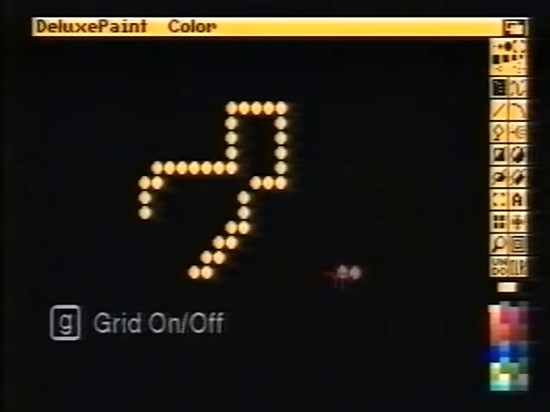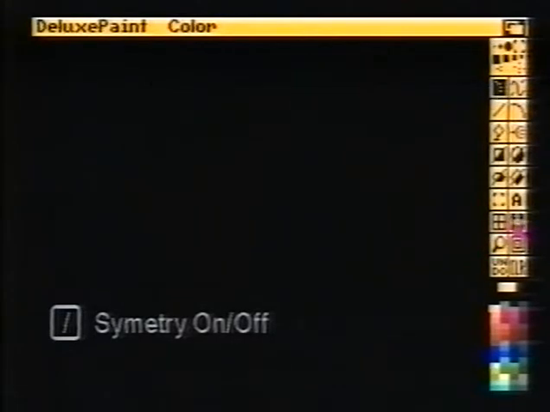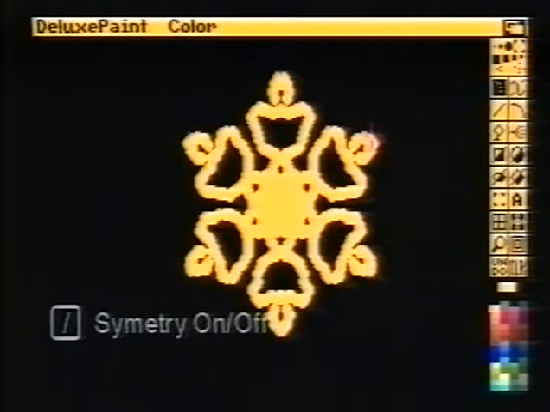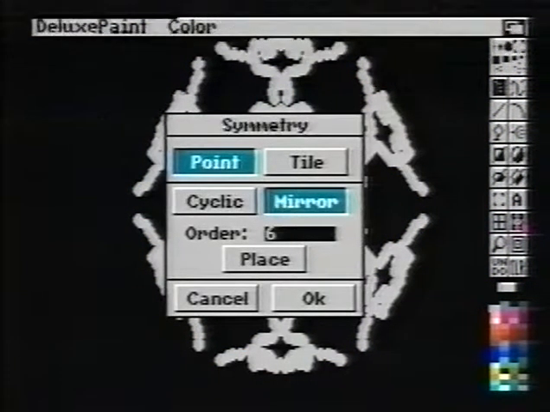The Symmetry tool lets you paint symmetrically over the entire page at the same time, rendering a kaleidoscope or tiling effect. Right-clicking on the Symmetry tool brings up the Symmetry requester. Use this requester to choose between the two symmetry modes and set the parameter for each mode.